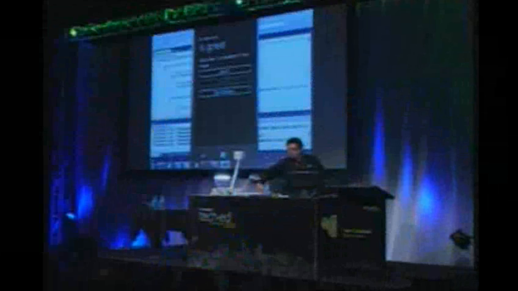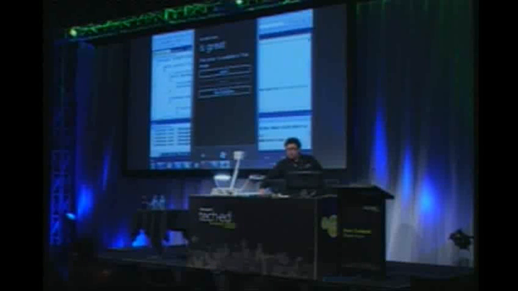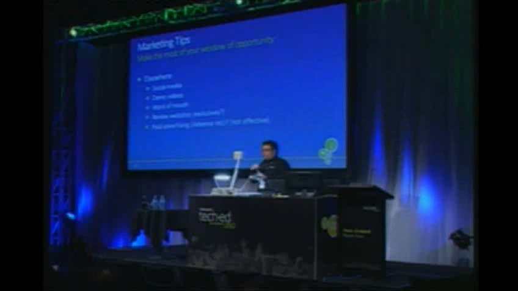I don't believe there's options for subscription or in-app purchasing in this release of the marketplace, but we might see it in the future. So, use the try or buy thing is another way to do it. And make the most of your window of opportunity. This is a new platform. Your app is new. It's exciting.